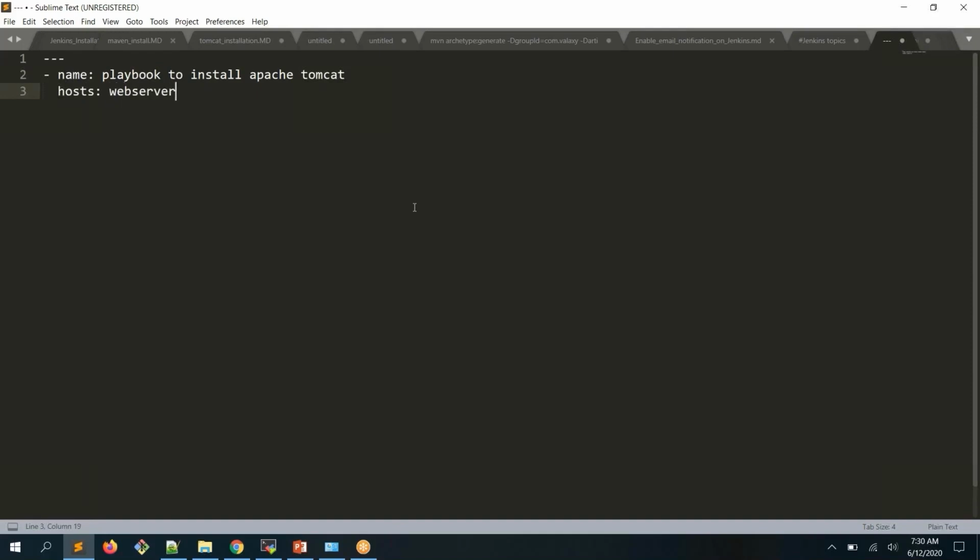Why am I giving web servers? Here we can give the server details. If you specify all, it is going to install on all systems. If you specify the web servers group, it is going to run only on the web servers group. If I specify only a server name, it is going to execute only on that server. So now we are going to use the group name over here because I don't want to install on all the systems. Usually Apache is a web application, right? So I want to install only on web servers.